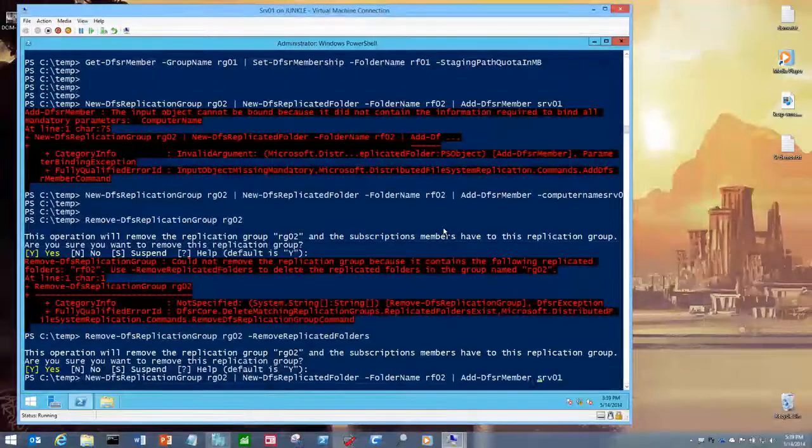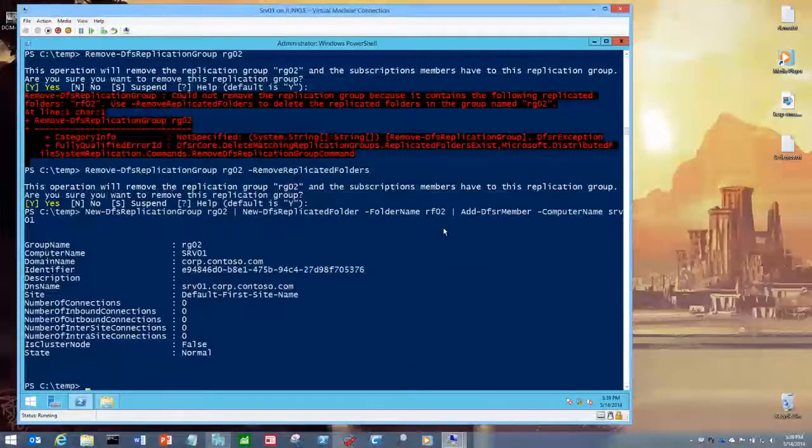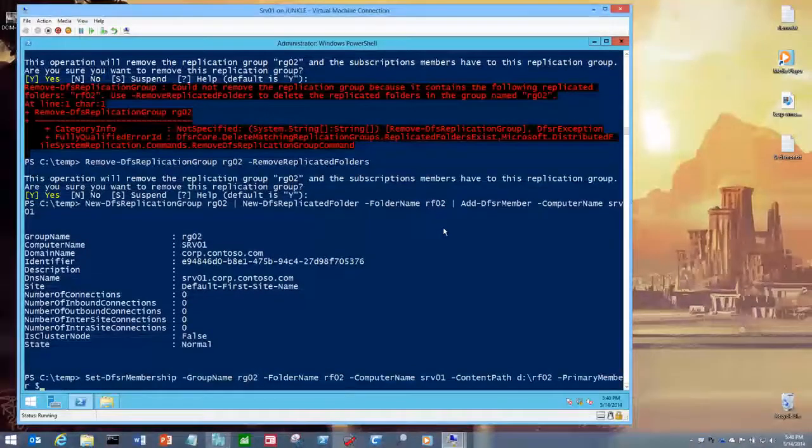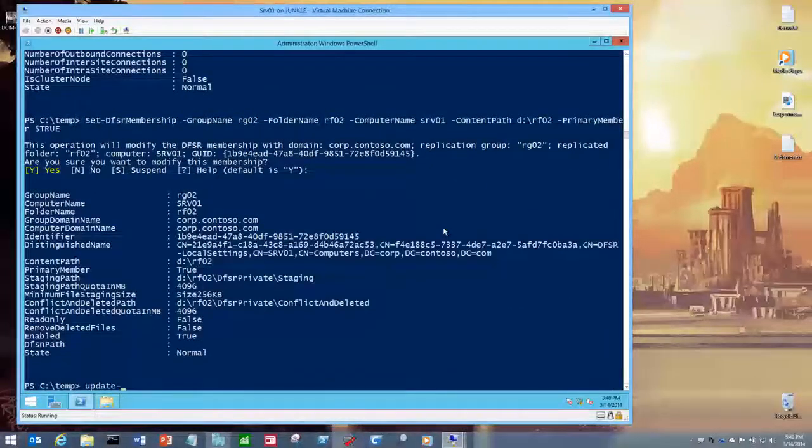Computer name, okay. So right now I have one server that's got an RG, it's got a replicated folder, it's a member, it has no connections. Notice I don't set up any connections. Set DFSR membership, and it's going to be RG02. Folder name this time is going to be RF02, and it's just me again. And I'm going to set this path over here to this path I already set up. Whoops. And I'm going to make him primary just so that life is good. Okay. That's all good. Update DFSR.